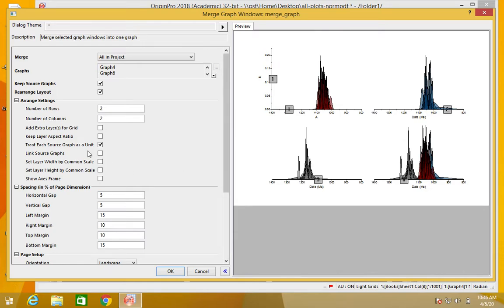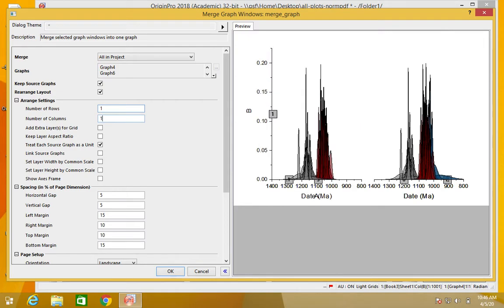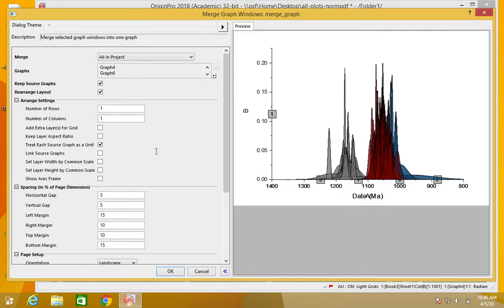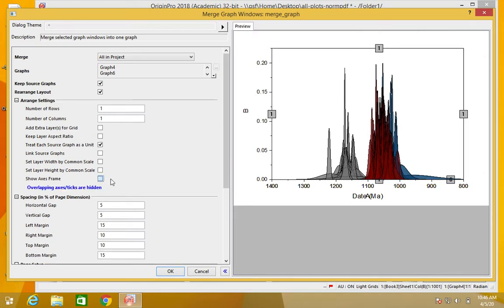And you can change the number of rows and the number of columns to 1. And then these are going to be placed on top of each other. You can see there's overlap in the x-axis here. And if you click Show Axis Framed, it's going to remove any overlap. And so that cleans that up for you. And then you can just say OK.